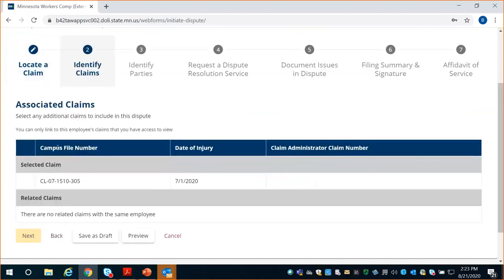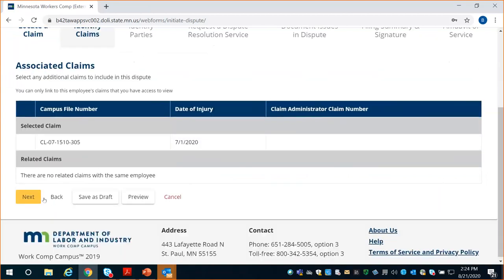So now they've picked that's the claim. And the claim again is the injury. It's the big red rope file for that specific injury on 7-1 of 2020. No related claims, that's fine. So we're going to keep moving on here.